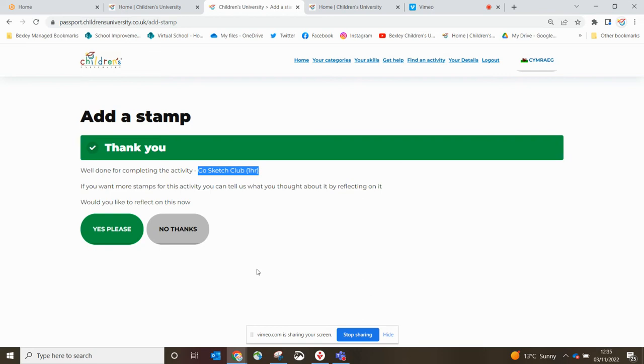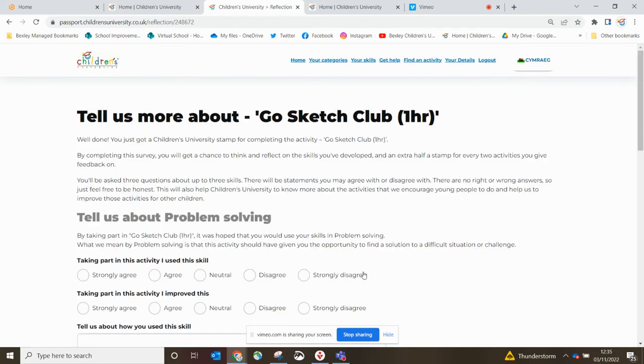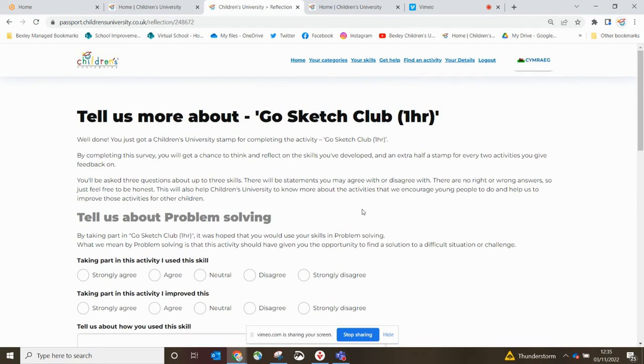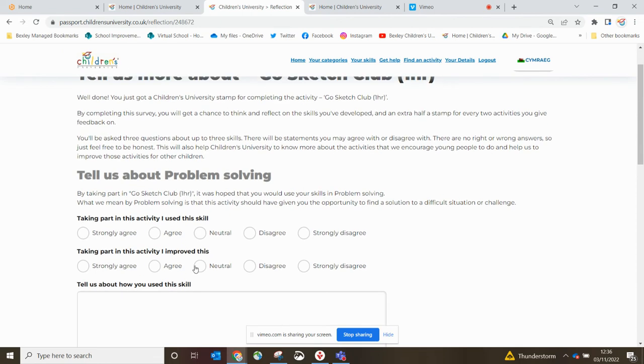So it's really great for the children to be able to share with us what they thought of it and if they think that it matches the skills that we said. But it's also great for them as well because they earn stamps. So if they want to do that, they can click yes, please. And this is what it looks like. So we've said, well, actually, by doing the Ghost Sketch Club activity, they're going to be developing problem solving. So what do you think about that?